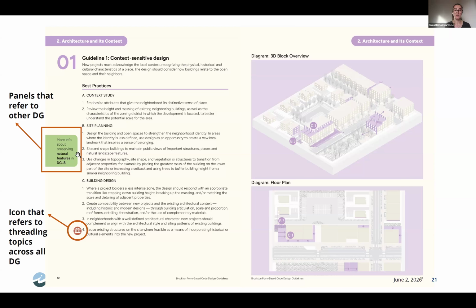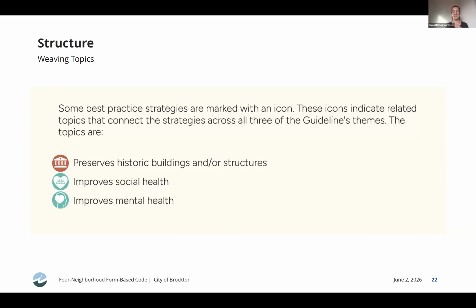And then we also have these icons, which refer to threading topics across all the design guidelines. These weaving topics, not all of the best practices have them, some of them do, and they indicate related topics that connect different strategies across all the different themes. The topics that we use are preserve, the brownish one, which is about preserving historic buildings and or structures. Brockton, especially the downtown, has a lot of very important historical buildings, so we want to preserve that. It gives a lot of the character of the neighborhoods, and so this is an important threading topic along the design guidelines.